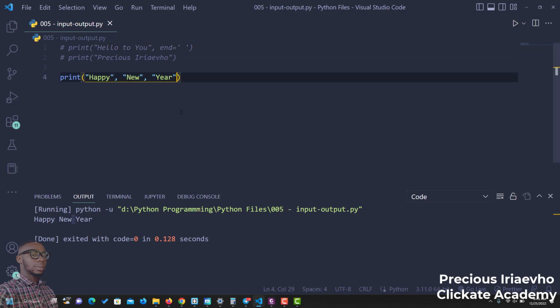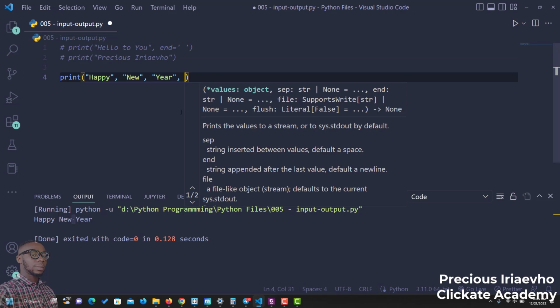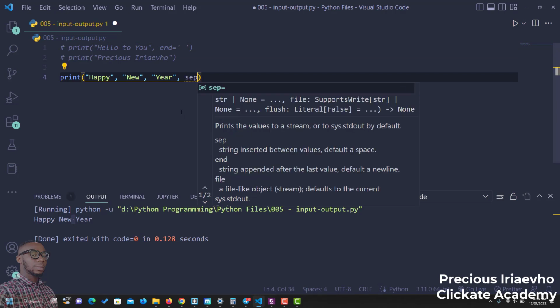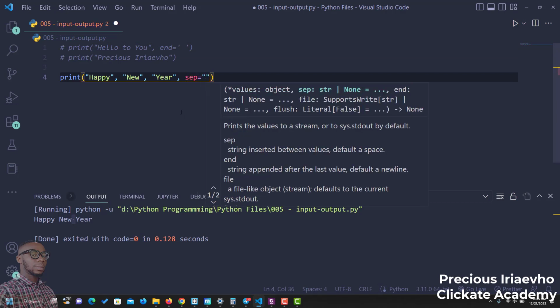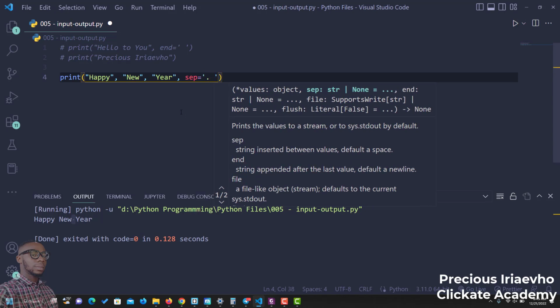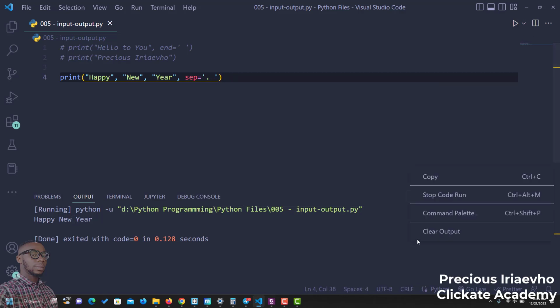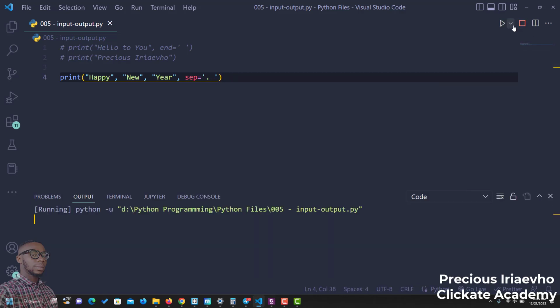Now we can decide on what we want to use as our separator by using the sep. And what do we want to use as our separator? We can use a dot. Let's try with dot and let's see. So I'm going to clear the output. You can now see we have dots as our separator. You can also use a pipe. Let's clear the output and let's do that. So you can see Happy New Year all separated by a pipe.